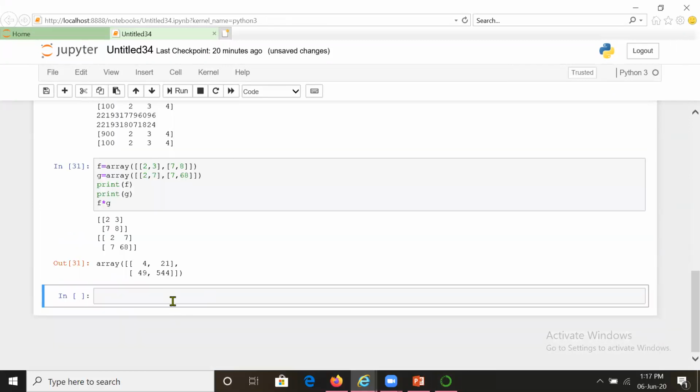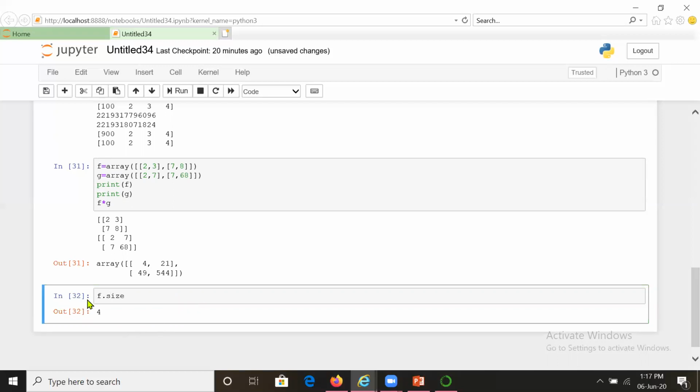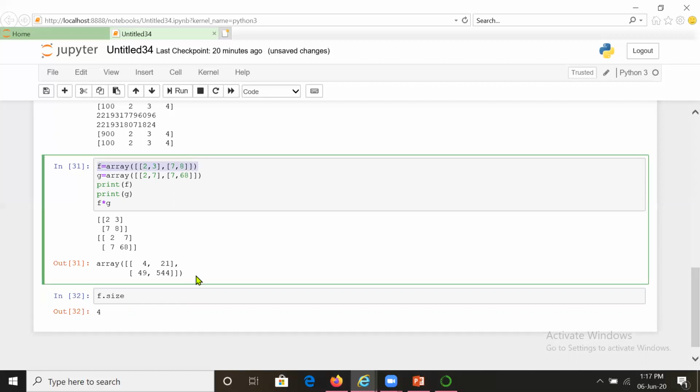Now suppose you want some functions on it. Suppose you want the number of elements in an array. Simply say f dot size. Size is the command. Here you can see that 4 elements are there in array f.